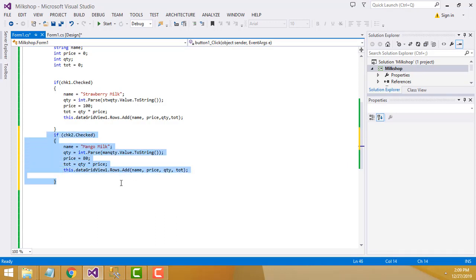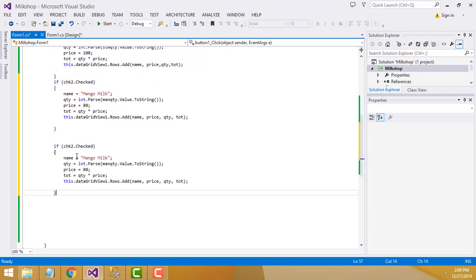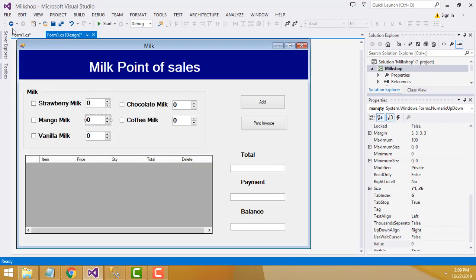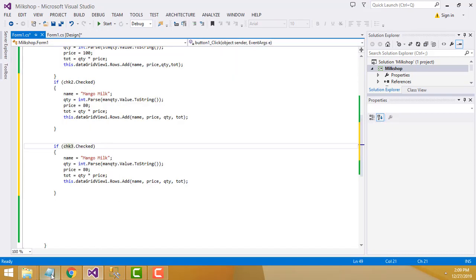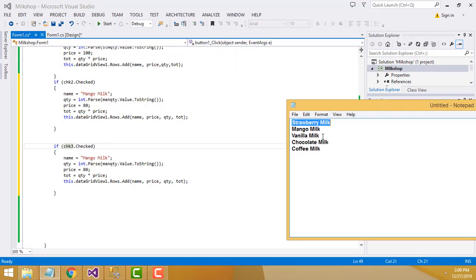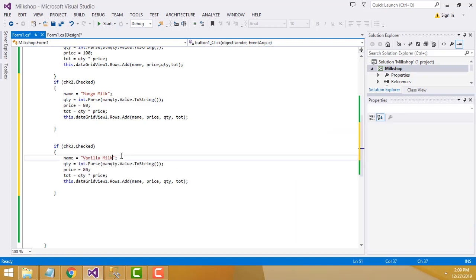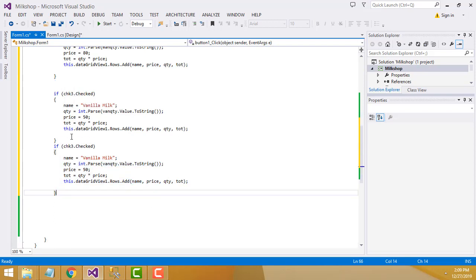Other stuff is the same. Control C to copy, Control V to paste here. Here we have the third checkbox. What is the item? Vanilla. So we have to write the vanilla stuff. Here vanilla, this is vanilla milk, right? Control C to copy, paste here, right? This one should be van quantity. Vanilla means 50, right? After that, the same thing, Control C to copy, Control V. This is the fourth checkbox. The user selects the fourth checkbox.